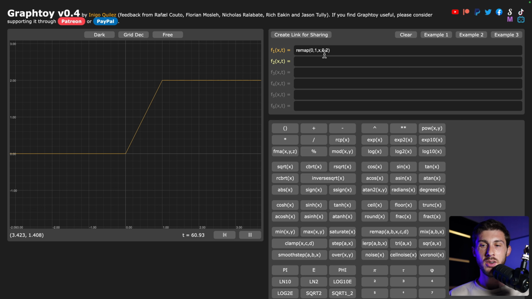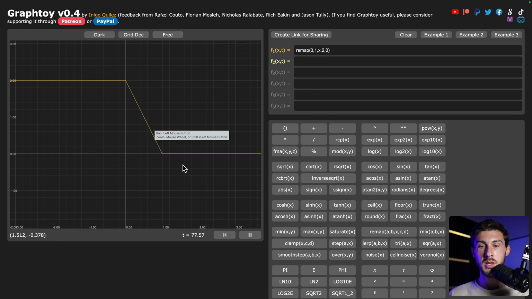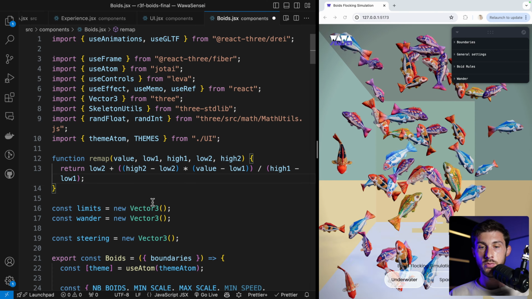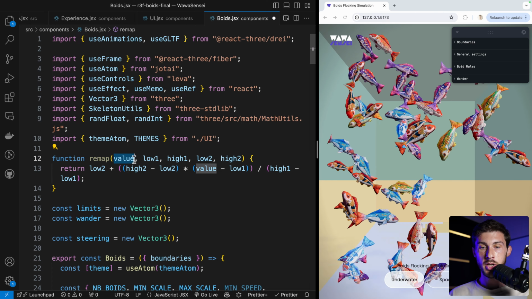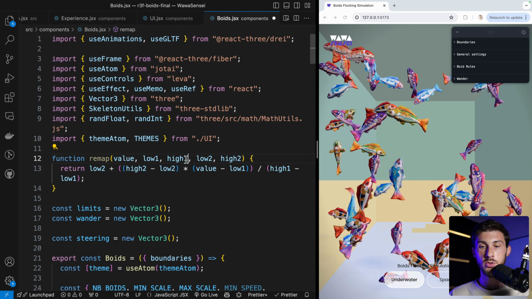As it will be a bit the opposite, because if we are small, we want to be fast. So it will be 2 and 0. So if we are small, it will be using the maximum speed. And if it's big, a higher value, it will use a minimum speed value. I found the remap function online on Stack Overflow. And you have the value, low and high input, low to and high to the output.